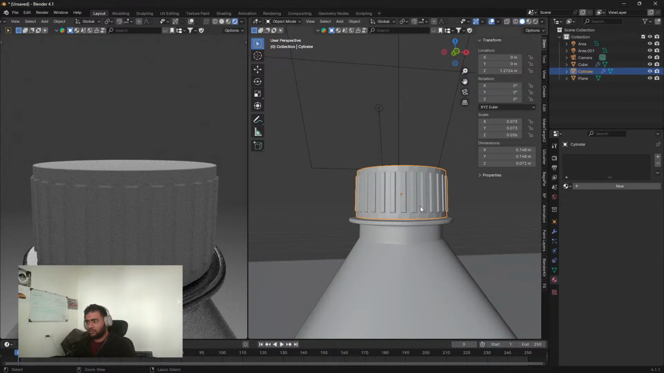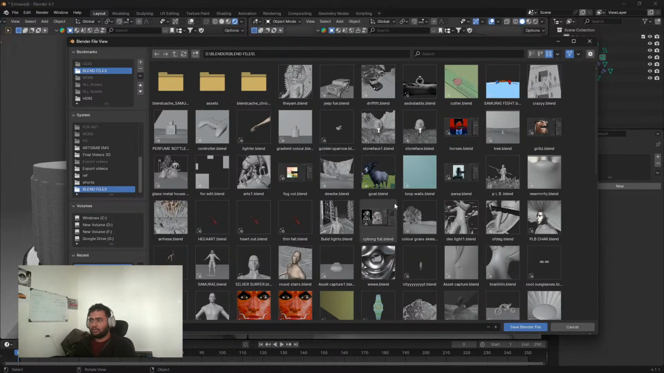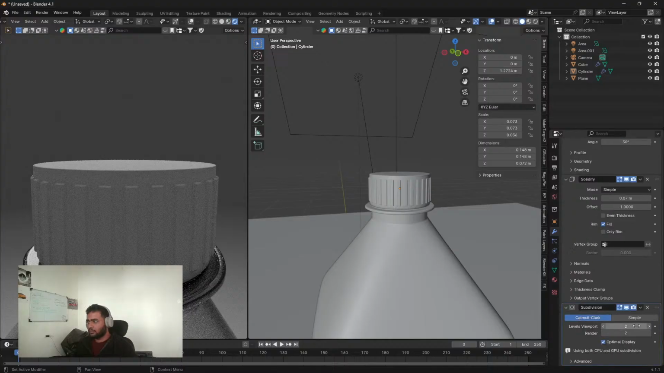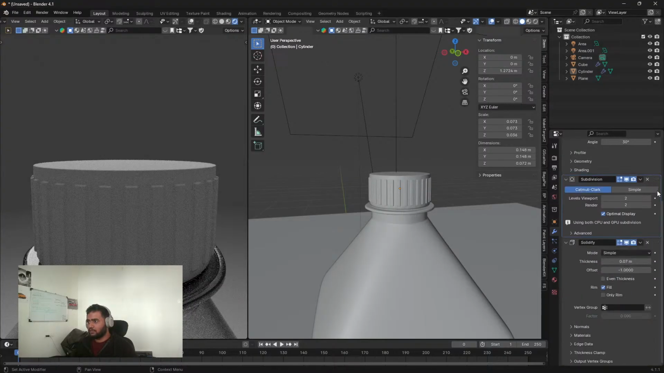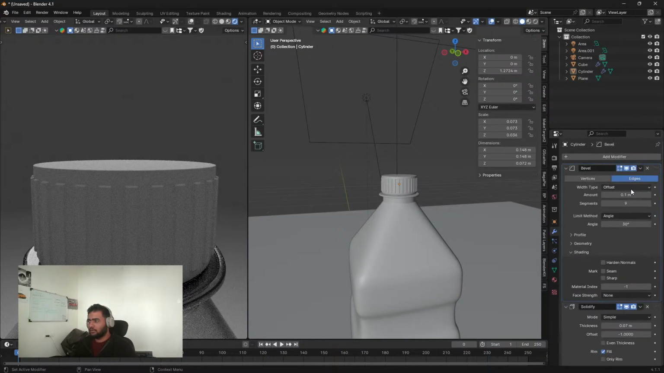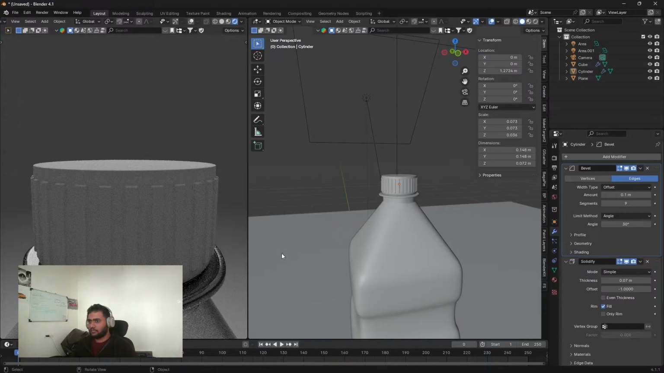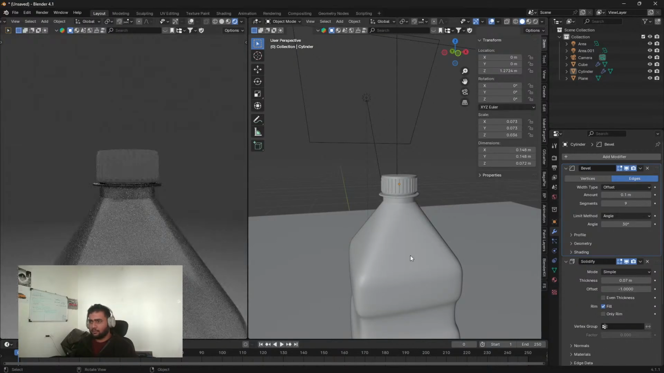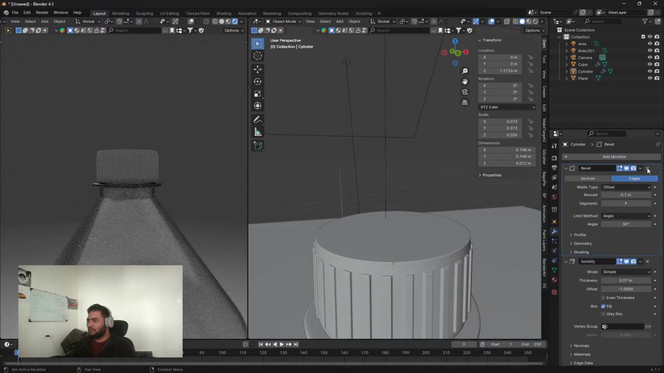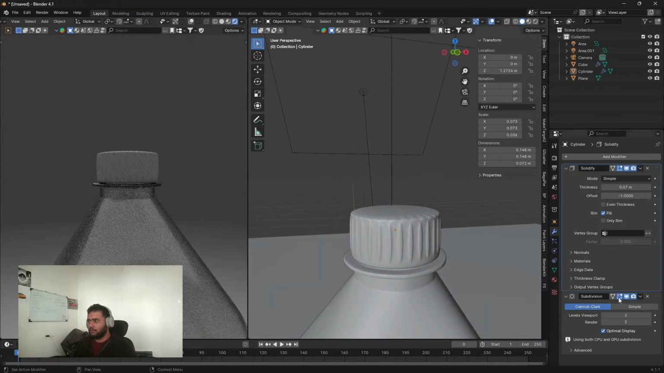If I press Control 2, oh, we have some division here. We have this cap of the bottle here. I guess I'll just remove the bevel. I don't need it at the moment.